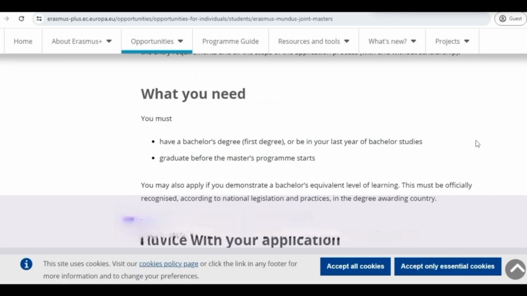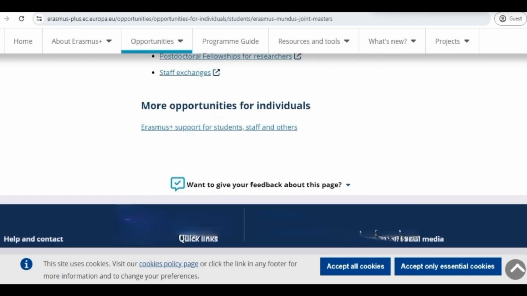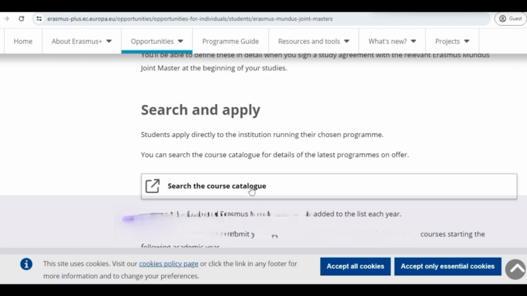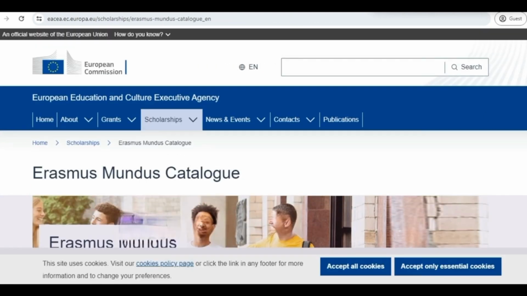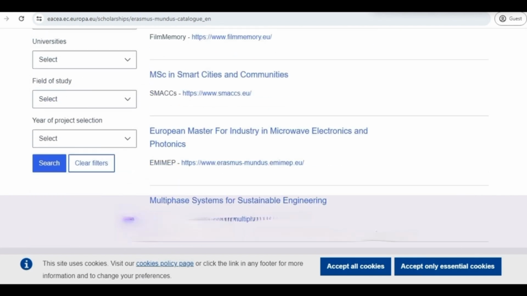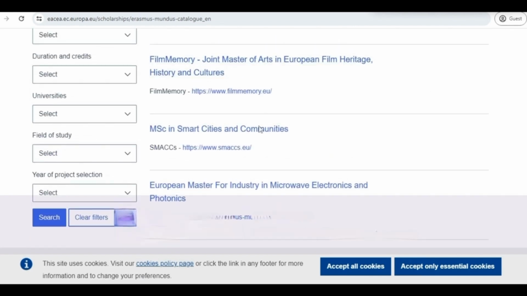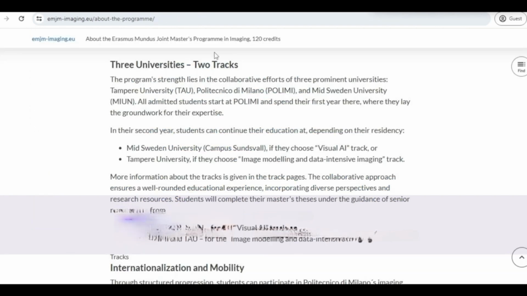Like, just go to the catalog again so that I can make myself clear. Here you open the catalog, and you can apply at max in these 3 programs, but every single program might be offering 2 to 3 tracks. So in one program you can apply only for 1 track. Like, if I'm interested in this imaging program, then this program is offering 2 tracks and I can apply only for 1 track.